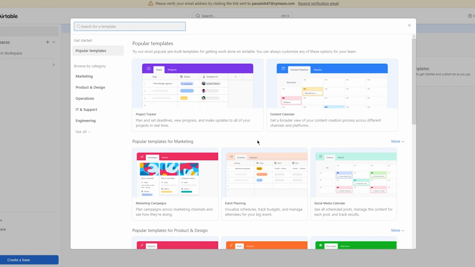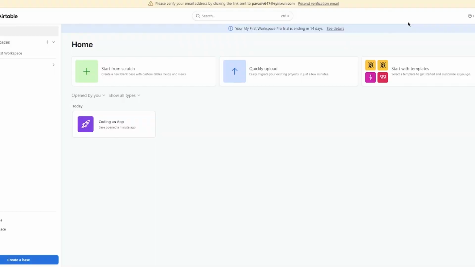So now, once we're over here, okay, let's close this. Once we're over here, obviously, here we have our main interface, and in our main interface, we can see, as I told you, all these things. So start from scratch, quickly upload, and start with templates. So you have all this stuff.